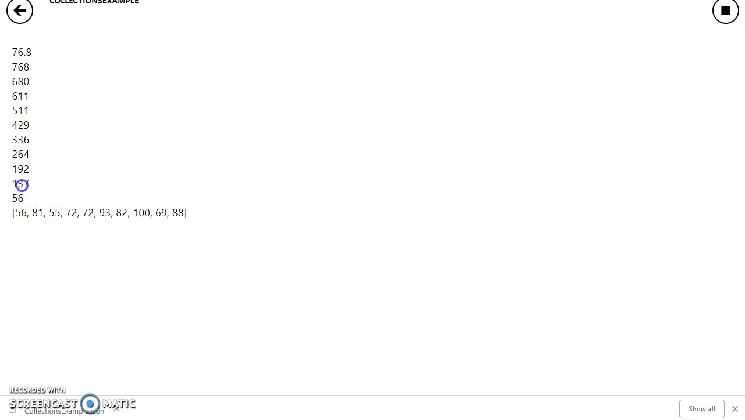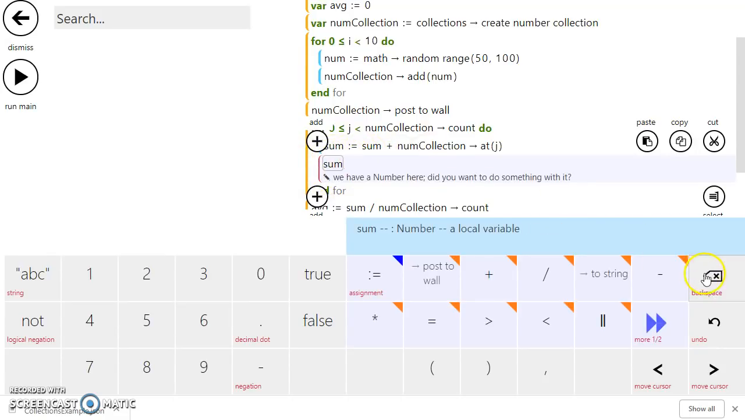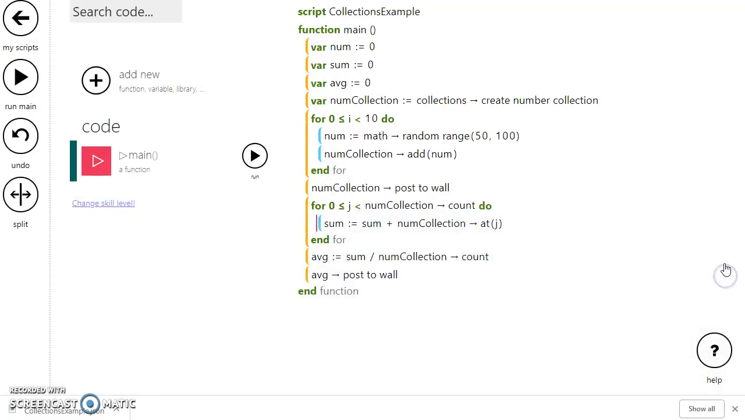So first it's 56, then we add 81, we get 137, then we add 55, we get 192, and so on, all the way until we get our sum of 768 here. So that's what's happening. I'm going to take that out now that you've seen that. If you're having some trouble with your code, sometimes you can post each step in the loop doing exactly what I just did, and sometimes that will help.